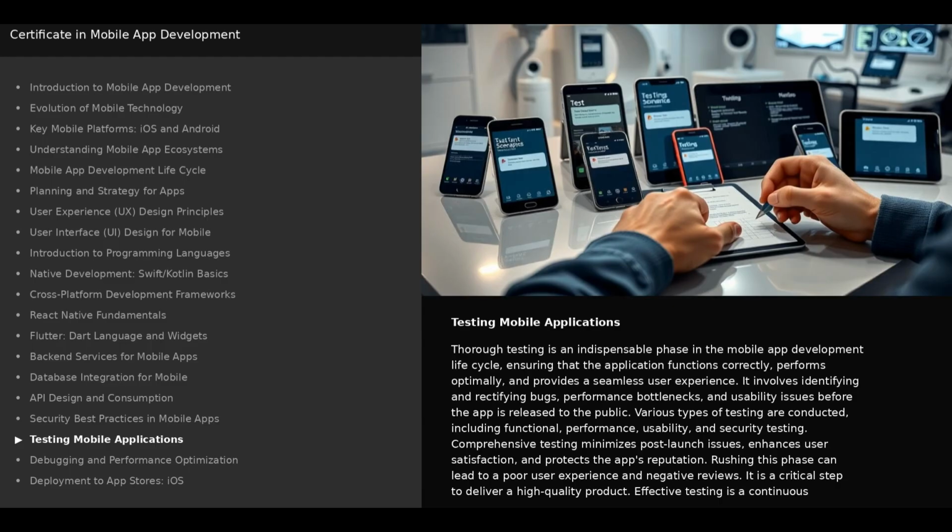Various types of testing are conducted, including functional, performance, usability, and security testing. Comprehensive testing minimizes post-launch issues, enhances user satisfaction, and protects the app's reputation. Rushing this phase can lead to a poor user experience and negative reviews. It is a critical step to deliver a high-quality product. Effective testing is a continuous process throughout development.